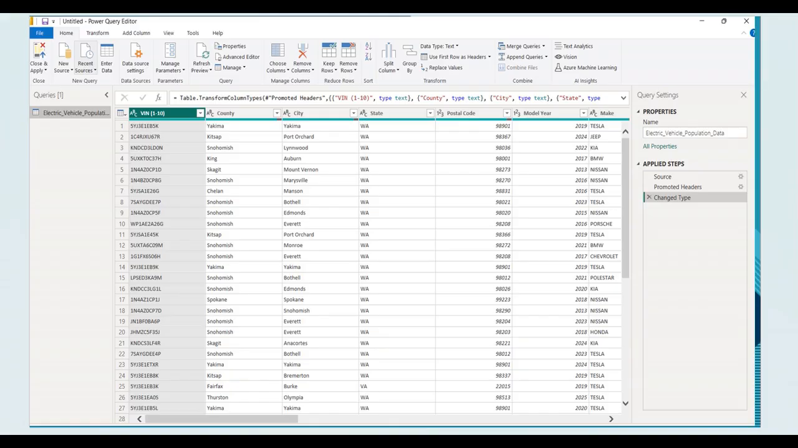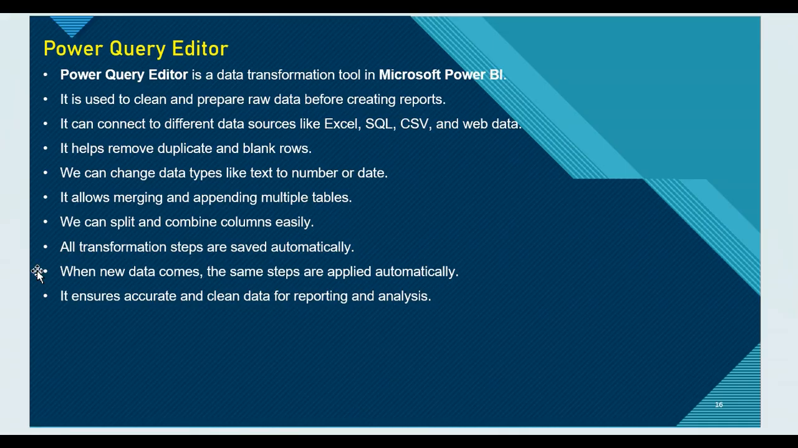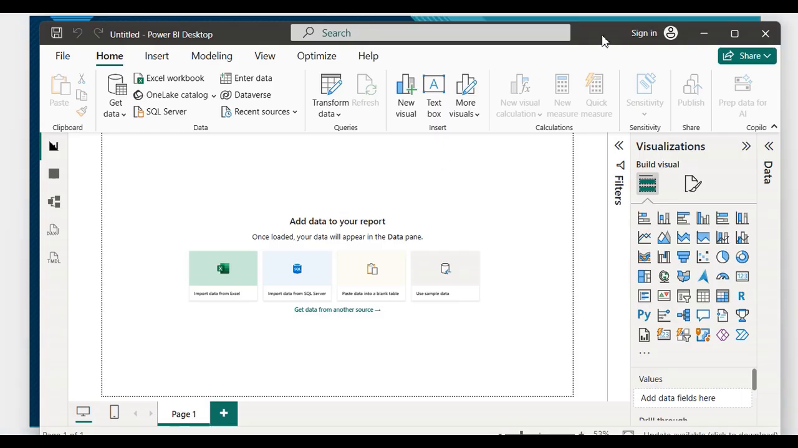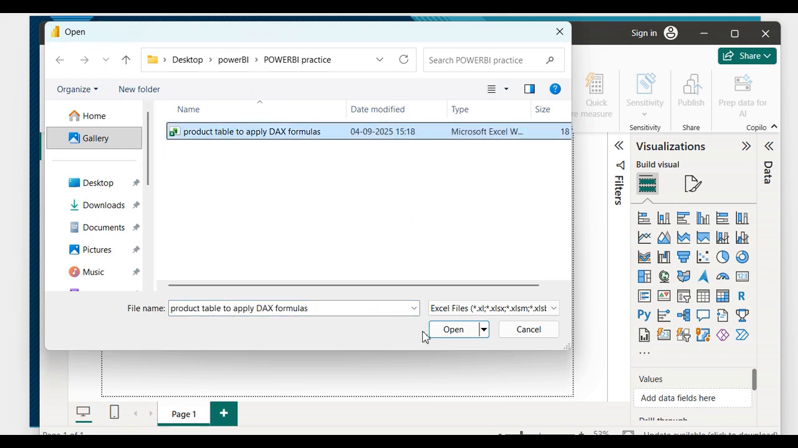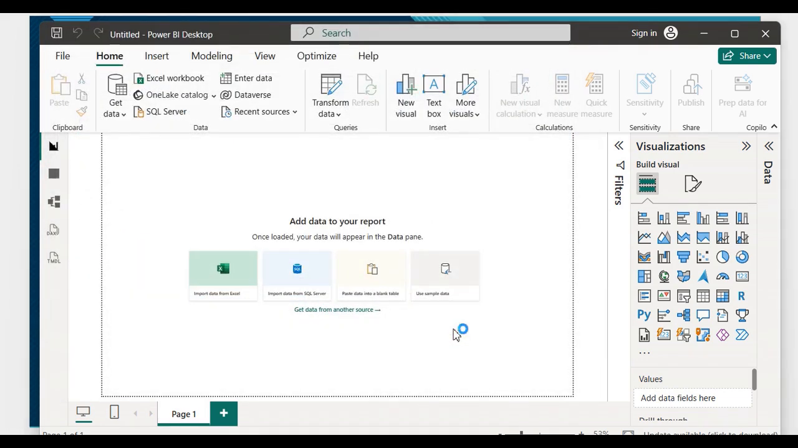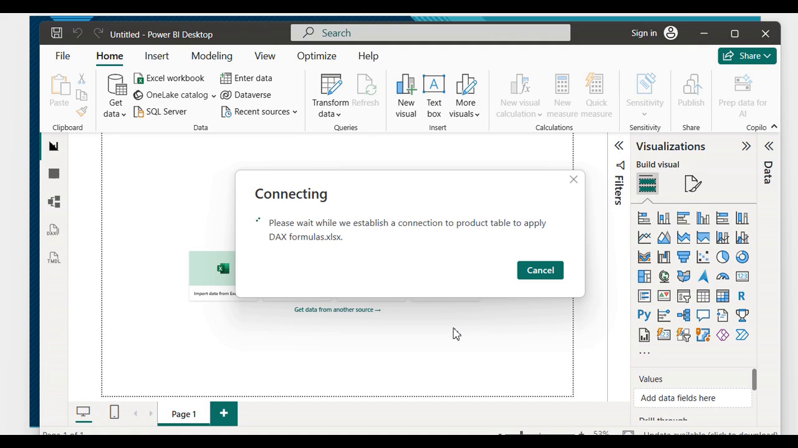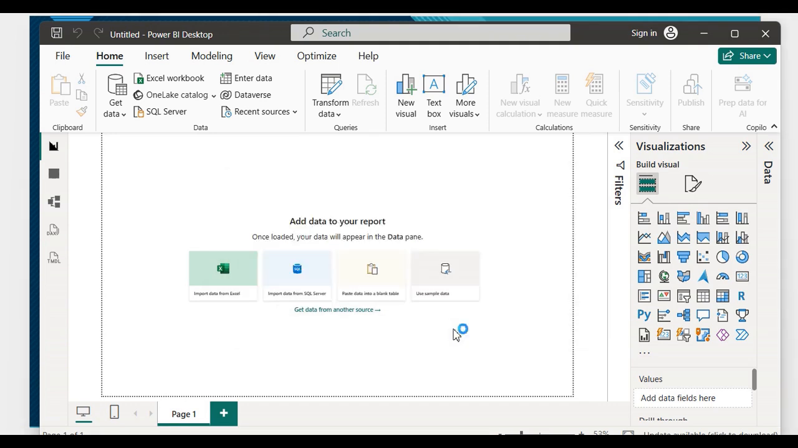Here I'm showing you how we open the Power Query Editor. See that this is the Power BI Desktop. When we import the data from any source, it shows the tables. For example, here a product table is there. I'm importing that data from Excel.